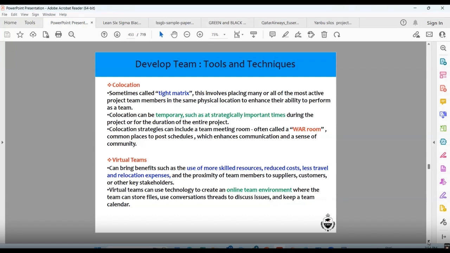Virtual teams can bring benefits such as the use of more skilled resources, reduced cost, less travel and relocation expenses, and the proximity of the team members to suppliers, customers or other key stakeholders. A virtual team can use technology to create an online team environment where the team can store files, use conversation threads to discuss issues, and keep a team calendar.